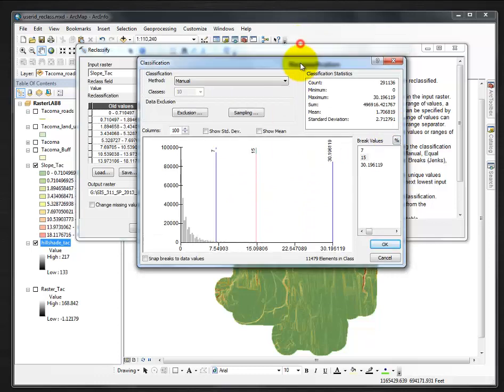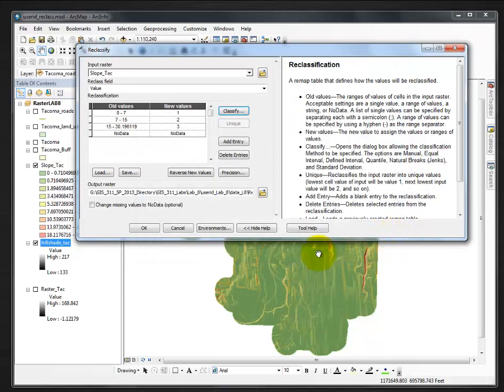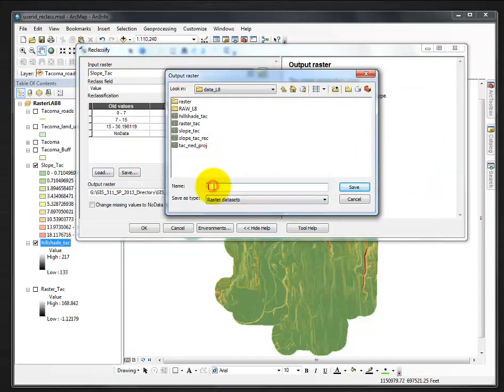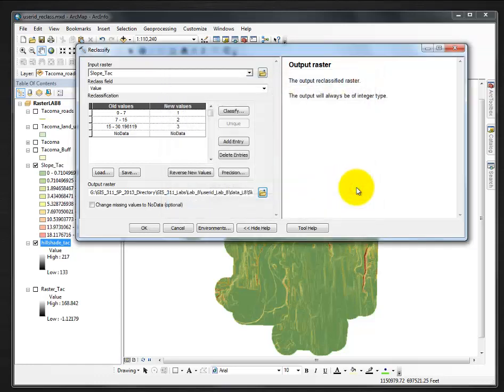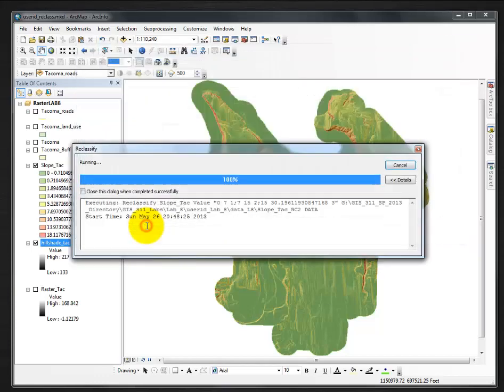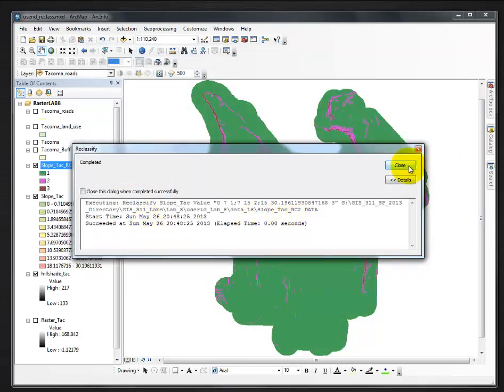From here, in this window, I'm going to say OK. And now I'm back to the reclassify window. I'm going to name this slope tack reclass 2, because I've already got one, and that's 2, 4, 5, 6, 7, 8, 9, 10, 11, 12, 13. I'm going to have to do RC2 because I don't want to have too many characters, and say save, and then OK. It happens in about a second.